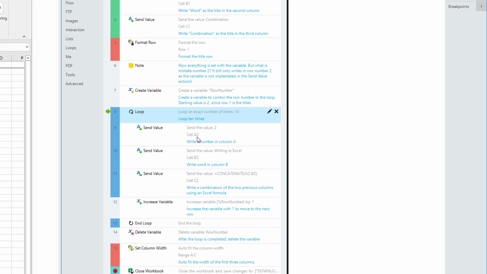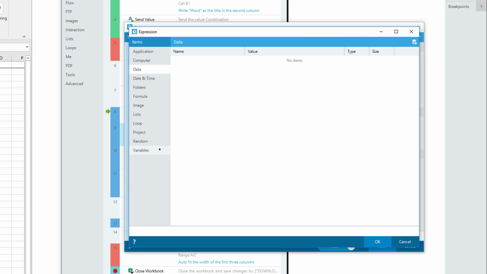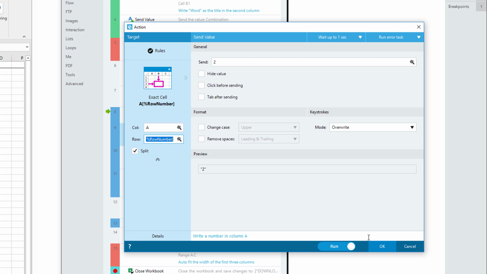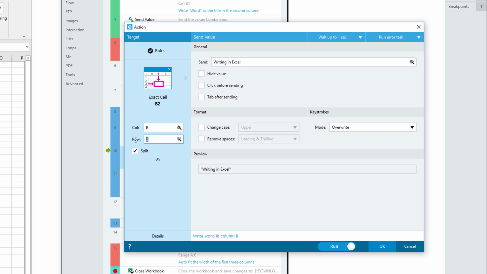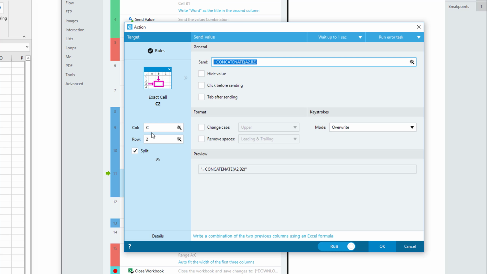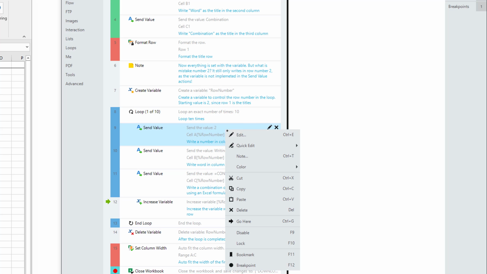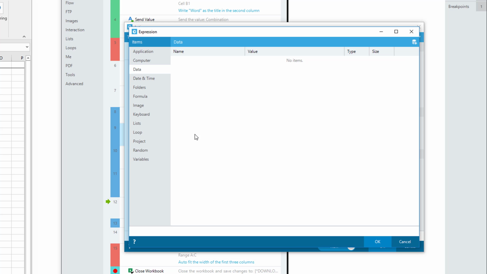So we have the variable created. So on the left-hand side where it says row, we're just going to insert our variable for row number. Now our token will be entered into the field instead of the whole number 2. So in each one of these actions, we're going to go and replace that row number with our row number token. So now these row numbers will be dynamic. At the very end of these actions, Foxtrot will increase the variable, and then the next time through, we'll put them in a different row.